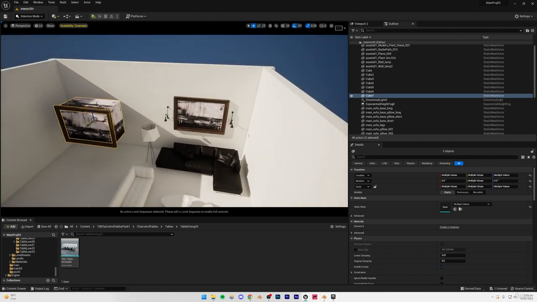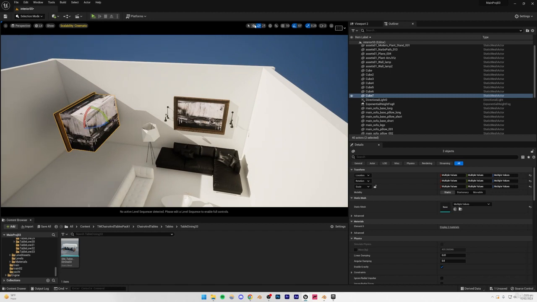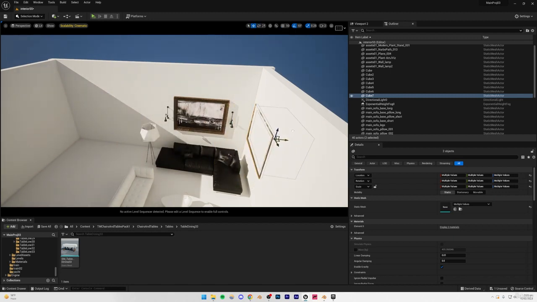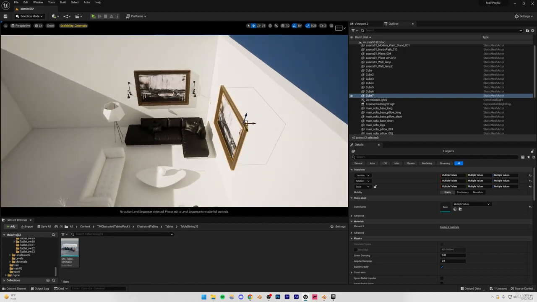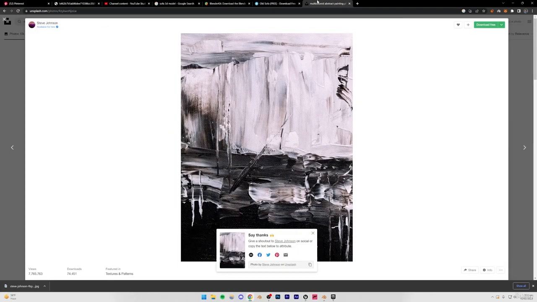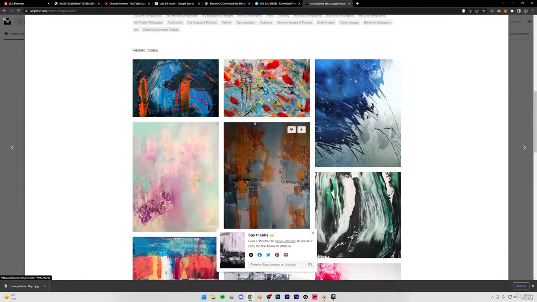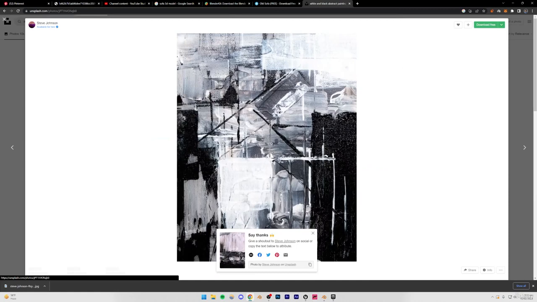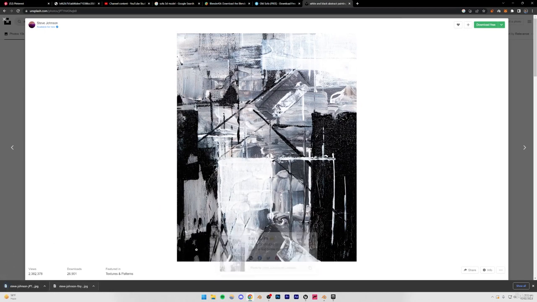So the thickness of this cube is quite a lot, but it doesn't really matter that much because obviously it's not visible. Just place it right there, move it back, and so now we can just look for another painting. So I'm just gonna go back to Unsplash. Let's look for something similar. I'm just gonna scroll down so that we can find maybe something similar. I think that should be good. This is again made by Steve Johnson, so thanks, buddy. And just wait for it to download.